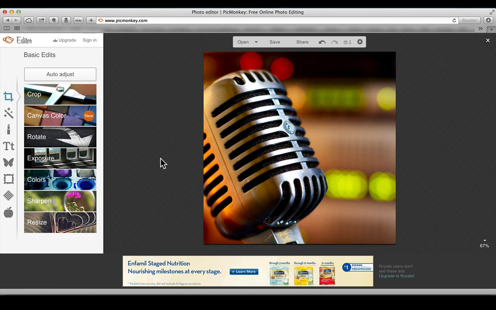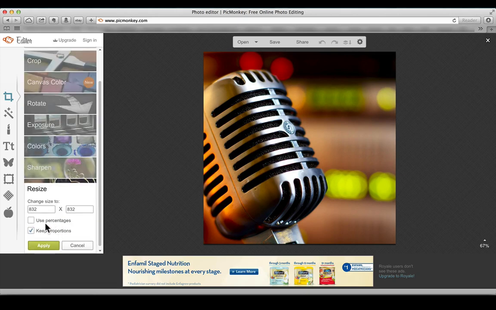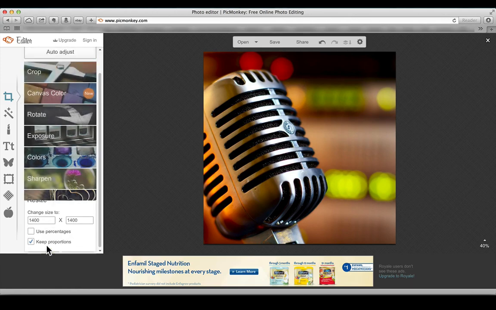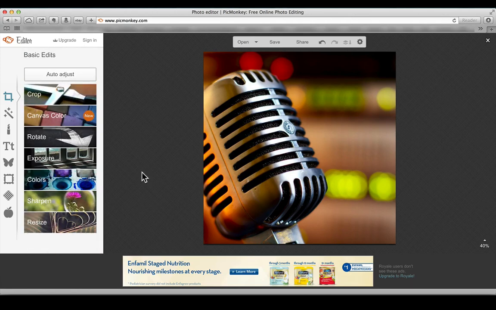The next thing we'll want to do is actually resize our square to make sure that we are compliant with the 1400 by 1400 pixel count. If you go down to the bottom of the tool set, you'll see a resize option. Click on that, and you'll see we're right now at 832 by 832. Obviously, we want to go to the 1400 by 1400, and we hit apply. So now our image is sitting here at 1400 by 1400, and we're all good to go from a background standpoint.